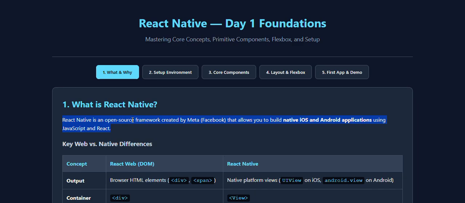I think you have heard about the DOM, the Document Object Model. React is used for the web, which manipulates the DOM, but React Native interacts directly with the platform's native APIs. I think you have heard about APIs also; API, Application Programming Interface, means connecting things like that.